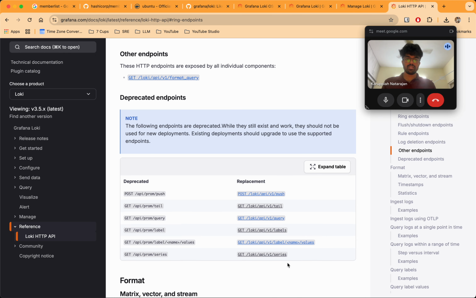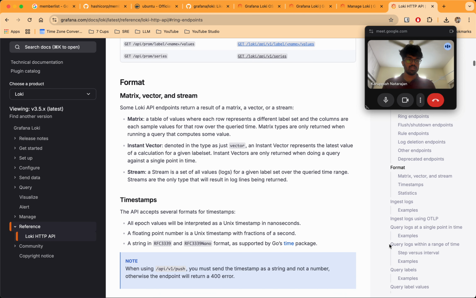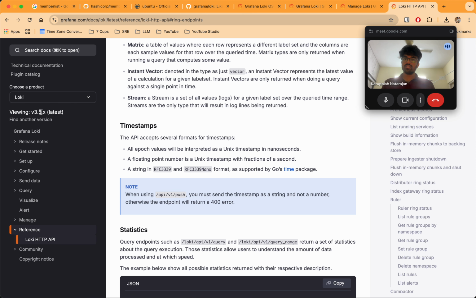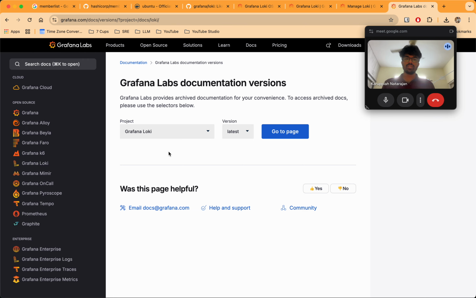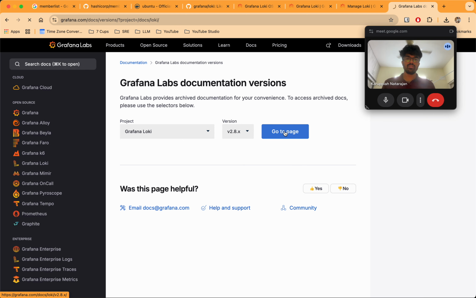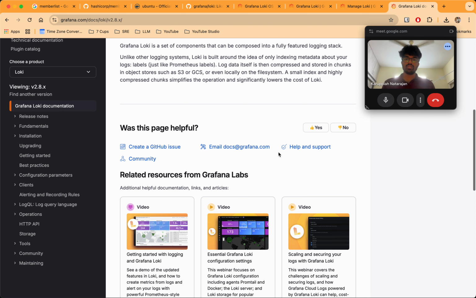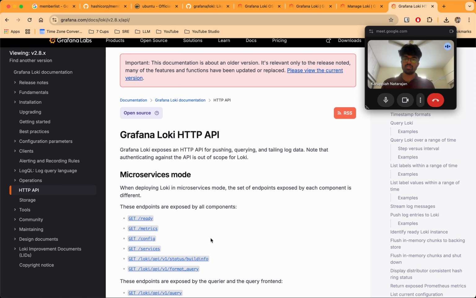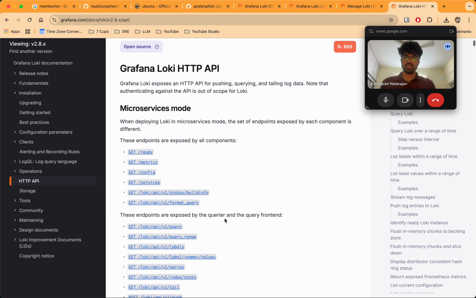Deprecated endpoints, and then query logs. This is for HTTP thing. For managing, oh, this is okay, this is for 3.5. Find another version. I need to look at it for 2.8.2. 2.8.2. Go to page. Okay, so now I'll look at the HTTP API. This is going to be very old.